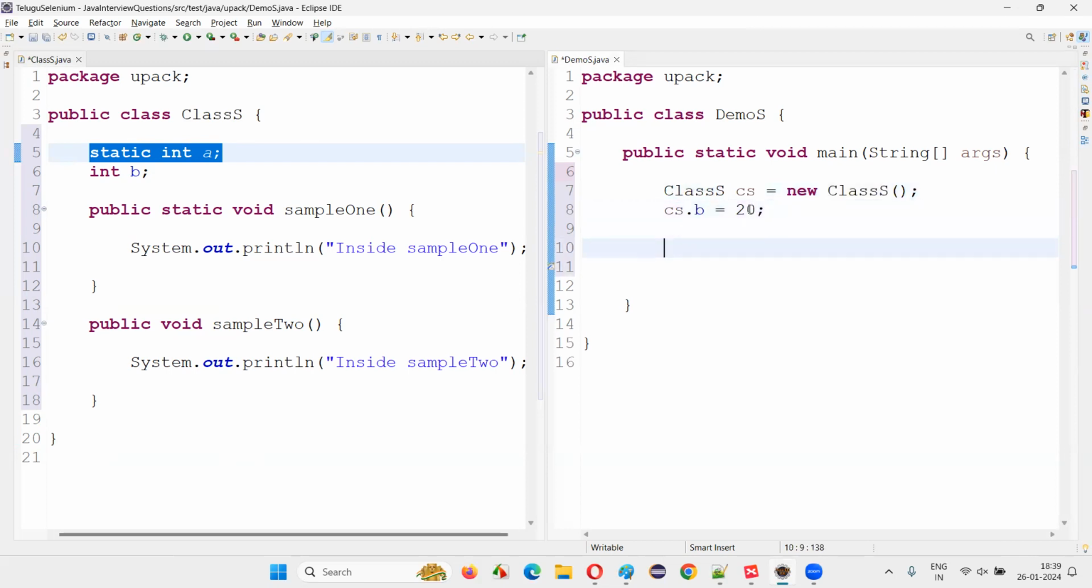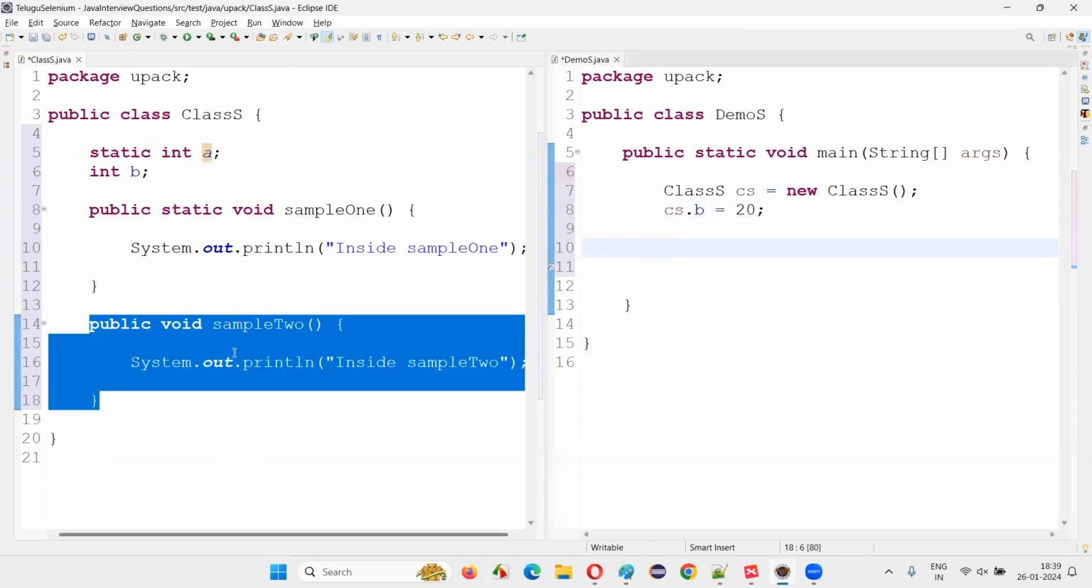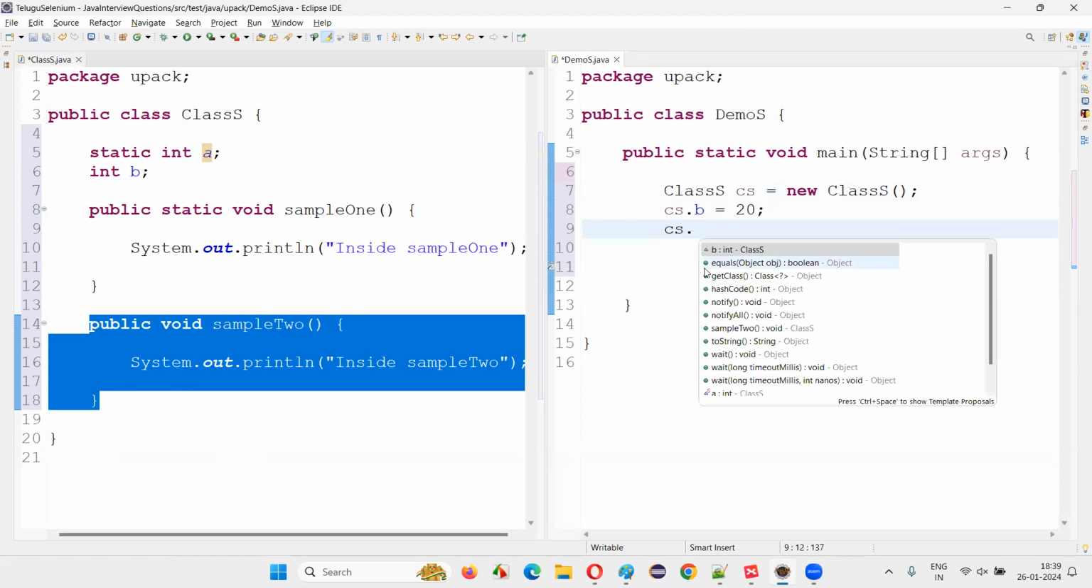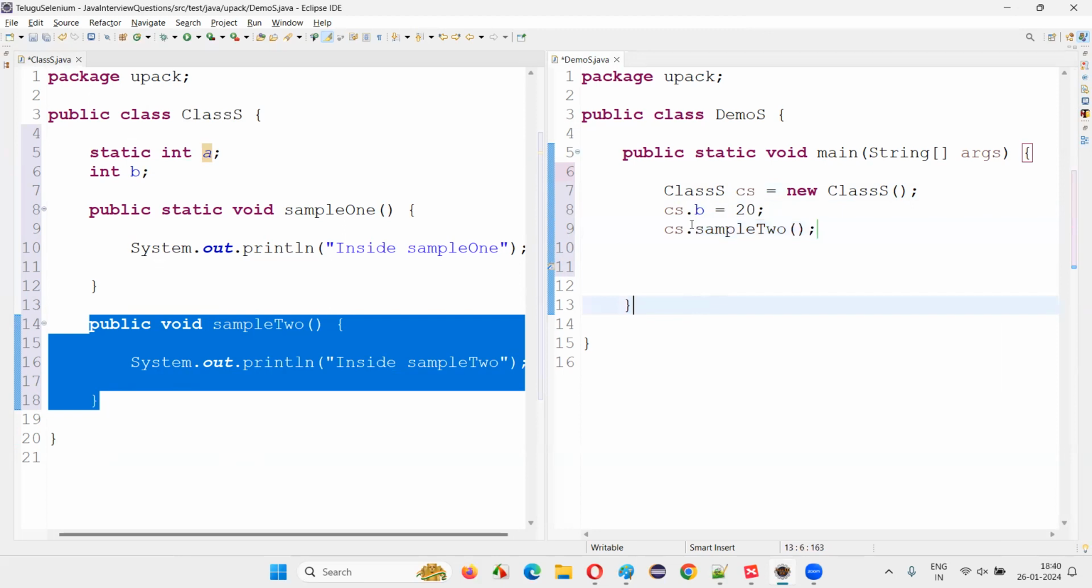That's fine. Now similarly, I can call this instance method, which is a non-static one, with the help of the object reference. Object related stuff we access only with the help of this object reference. So here we have sample2, and I can access it without any problem.